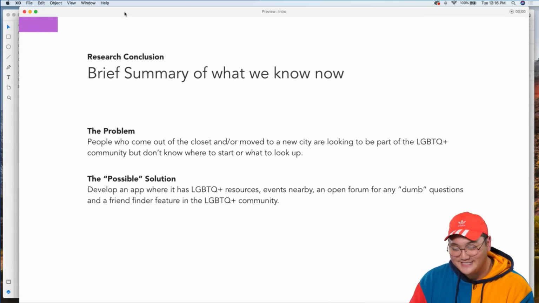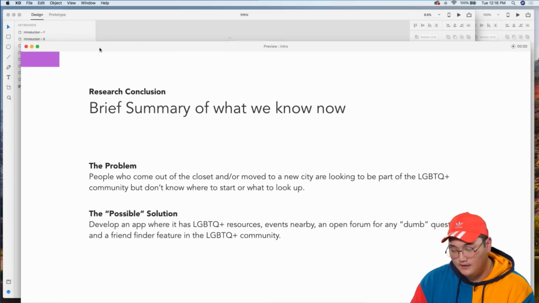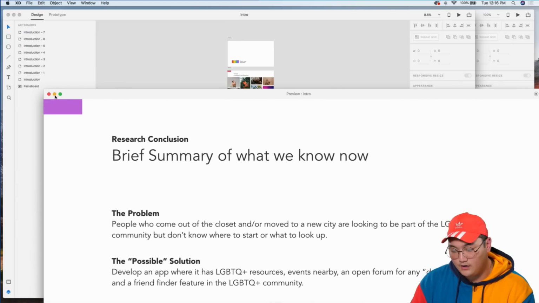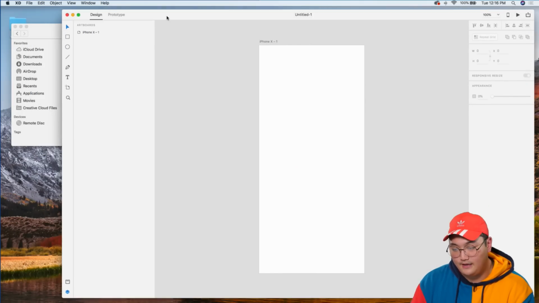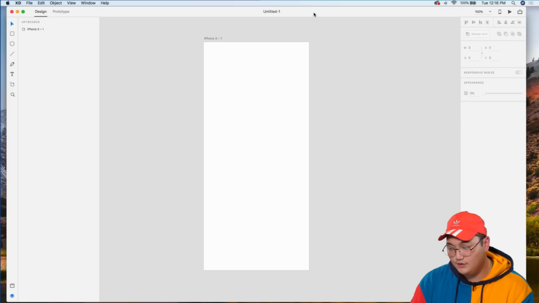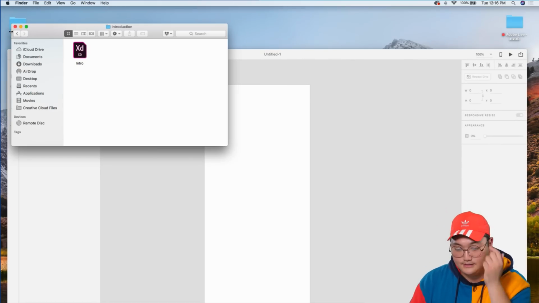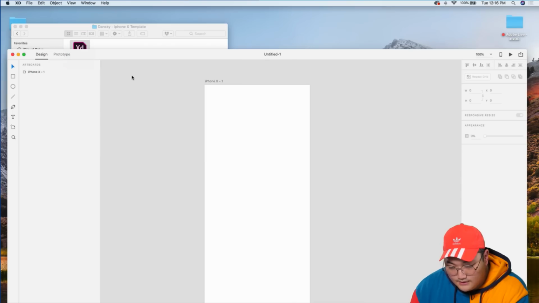So with that being said, we will be starting on the feature where we're gonna show nearby events and businesses that are happening around the current location, wherever the user is. So we'll start on some low fidelity wireframes. Let me grab the iPhone X.